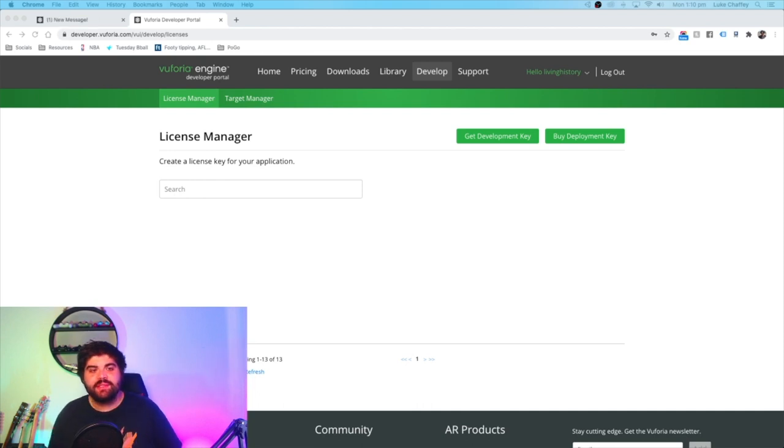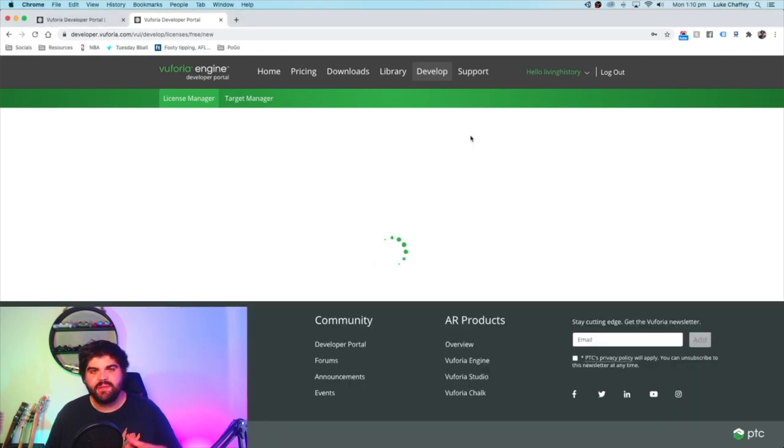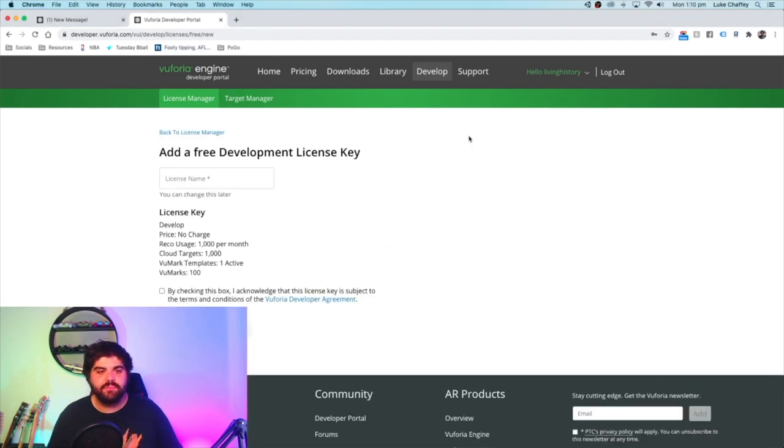Once you've registered and gone through the process, you'll be able to see this screen where we've got a license manager and a target manager. Basically, we have licenses that allow us to use the Vuforia technology, and then we have our target manager, which is where we set up all the different images that we want to track, or the different objects, or whatever you're utilizing it for. In our case, we'll be using it for an image. To get started, we want to get a new key, and in this case, we're going to get a development key, because we don't particularly need a full-fledged paid key. We need to set up a license name, and in this case, I'm going to call it YT example.